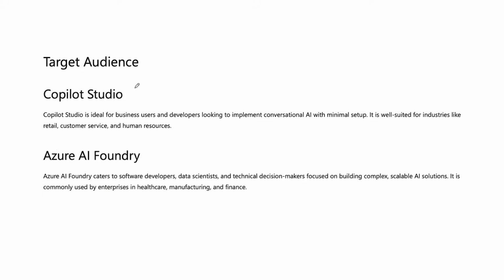So Microsoft has two tools. One is called Copilot Studio, and one is called Azure AI Foundry. Both of these are used for building AI agents, and they both are integrated into Azure, which is Microsoft's cloud. So this advice comes from Microsoft.